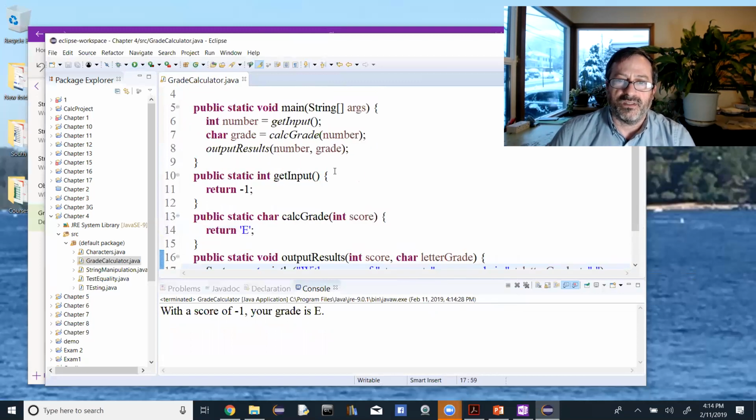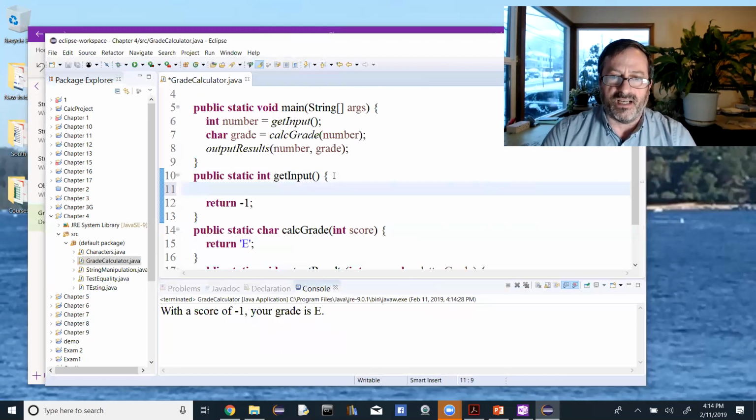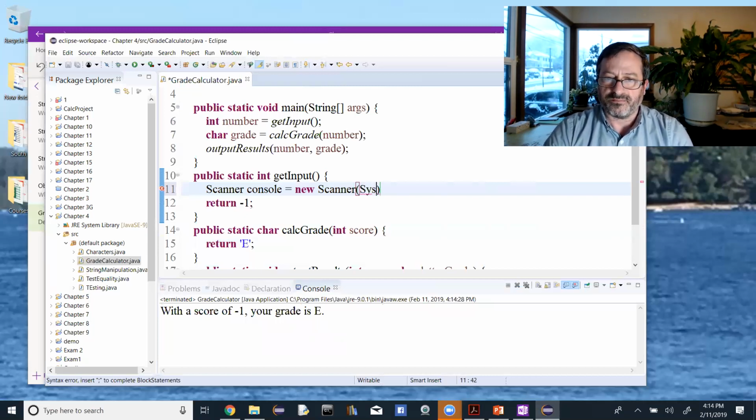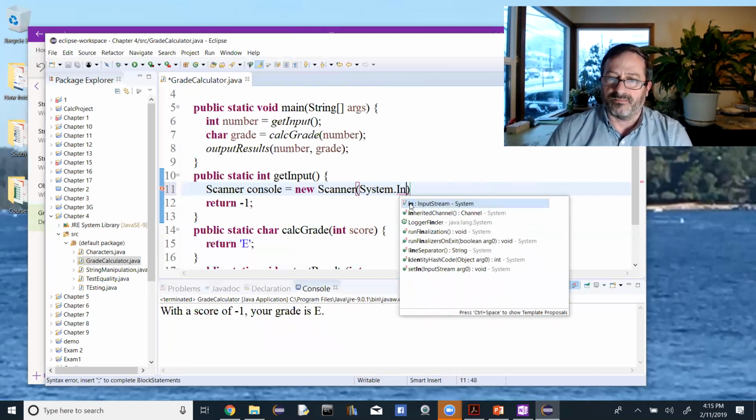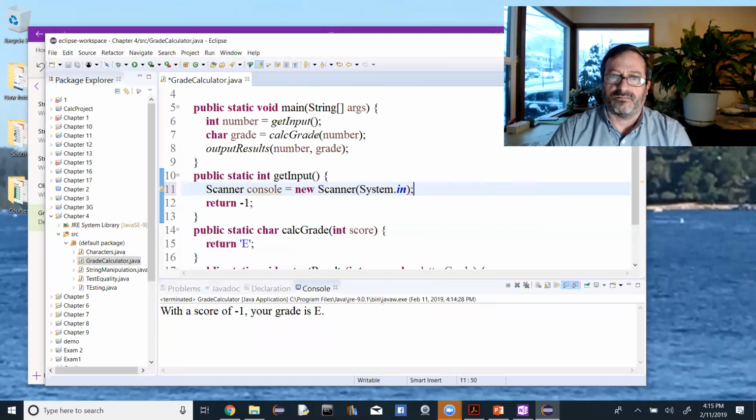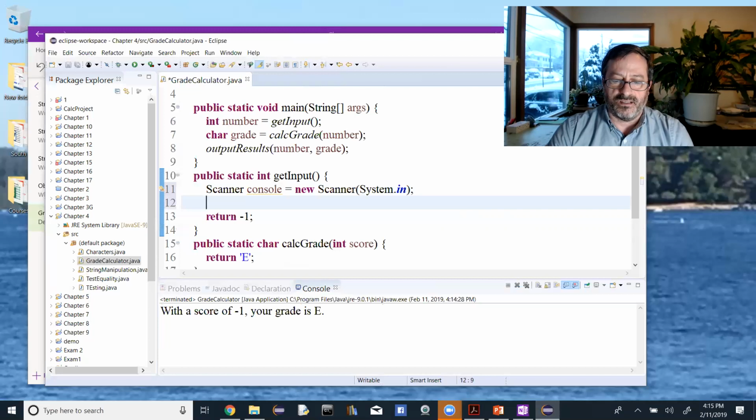Get input, we'll need a scanner. So notice I don't need the scanner anywhere else, so I can just define it within this function. Scanner console. If I needed this console somewhere else, I would maybe define it in main, but I'm not using it anywhere else. If I did define it in main, I would need to pass it in here as a parameter. We'll print asking for their score. Enter your score.